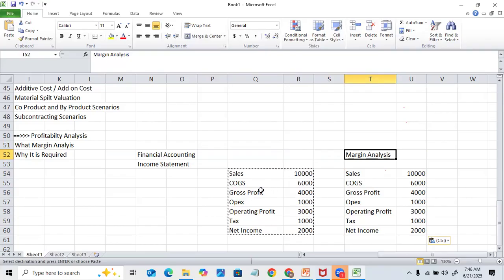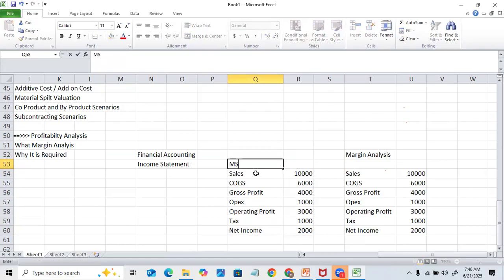You will not be able to analyze or get reporting by these dimensions in financial accounting. Let's say this is my overall net income at company code level. Let's assume our company code is MS01, the company code that we are using now. At company code level, I would be able to know what my net income is.